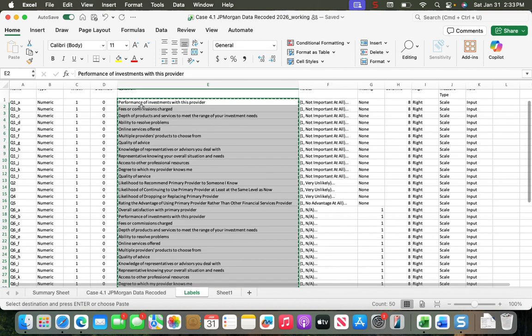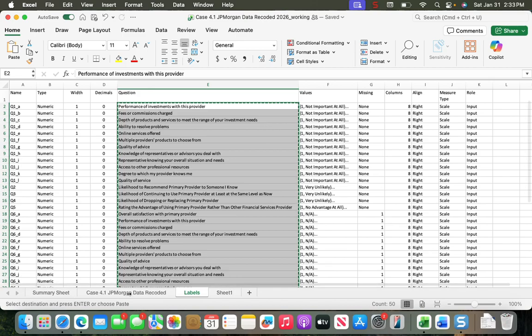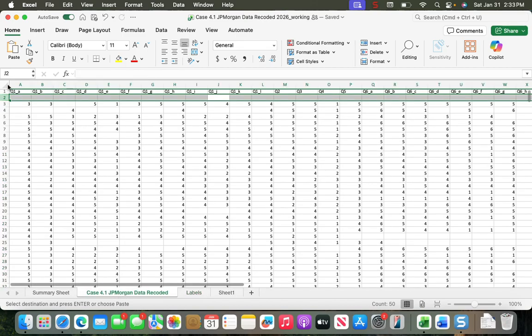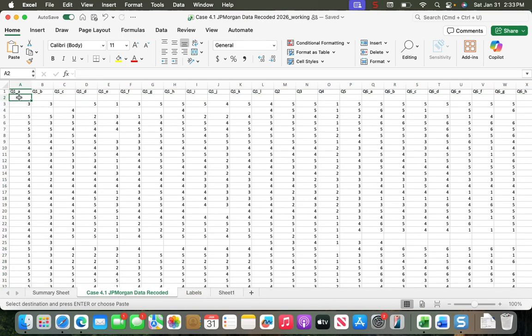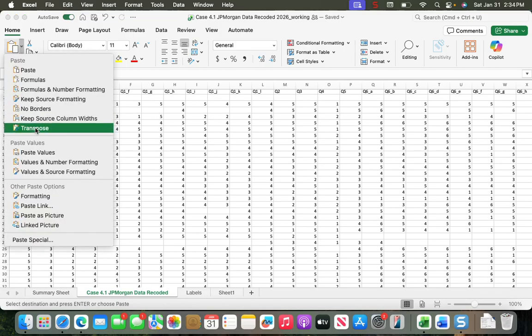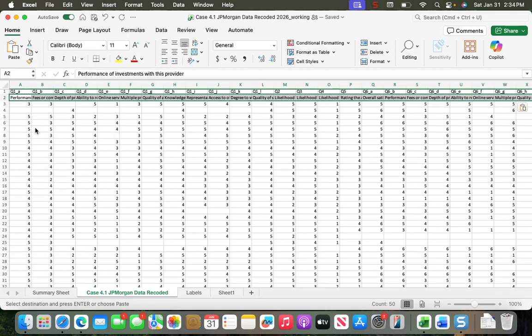Command C, go back to the data sheet, and in the very first row underneath the question number, you're going to want to hit paste, transpose, and all of the questions are now below the question IDs.